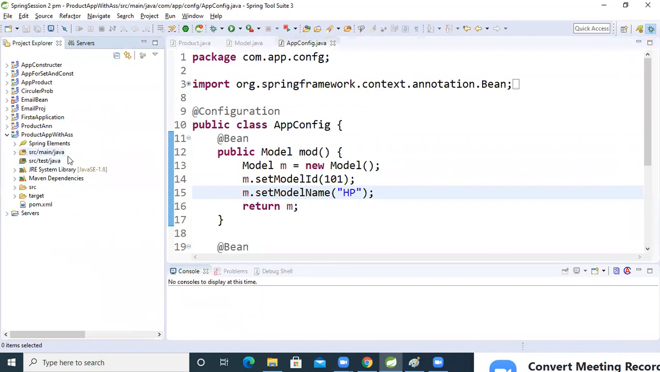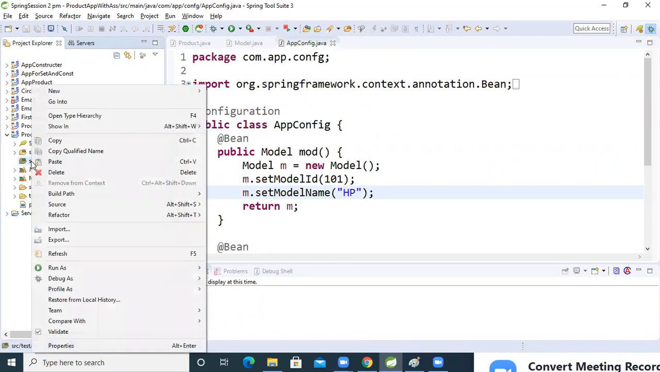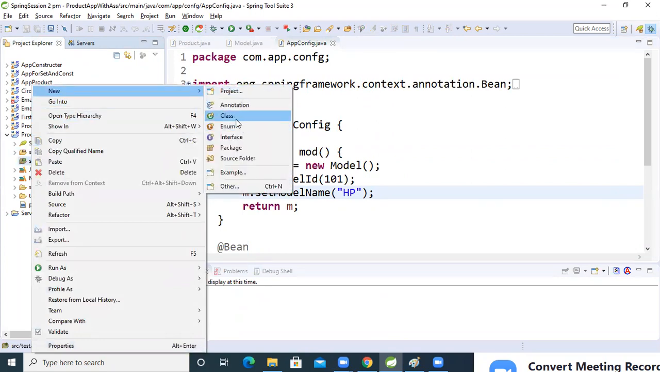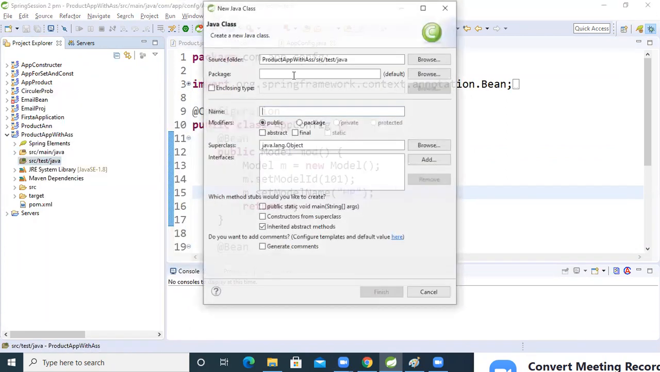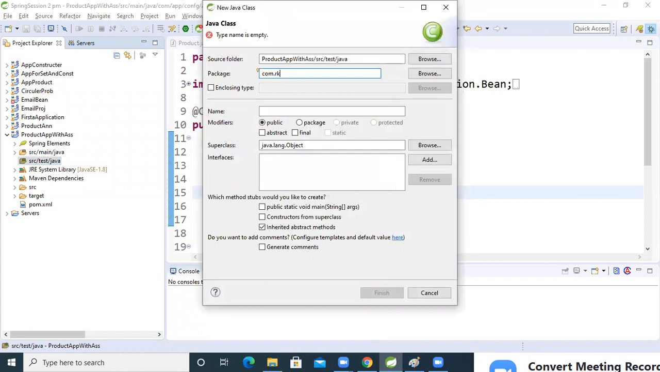Okay, so now let's test it. Shall we test it now? Let's write the test class. How will we write the test class? New class, com.rk.test. I'm just testing this class. Test, now finish.